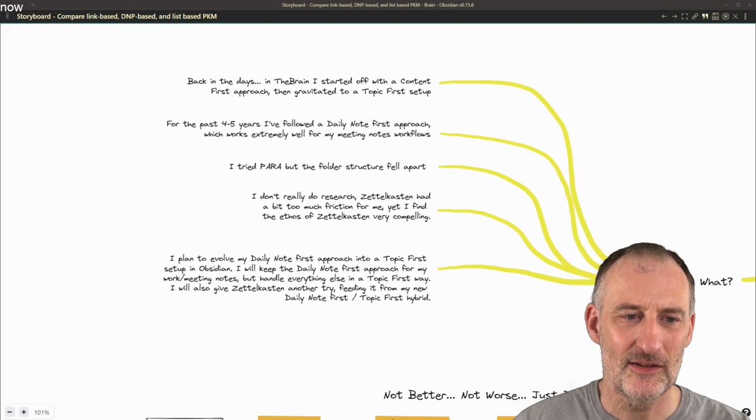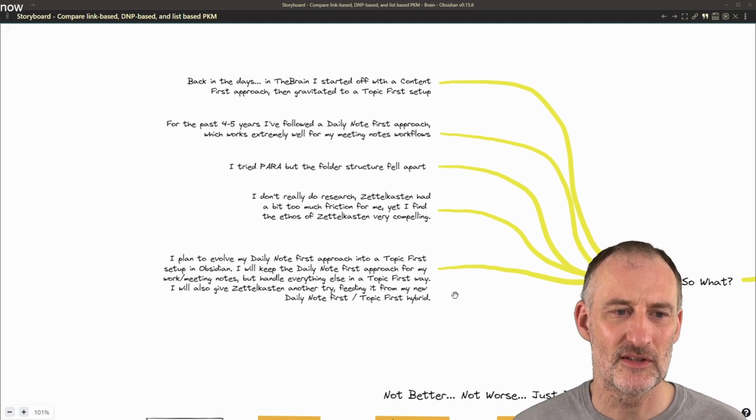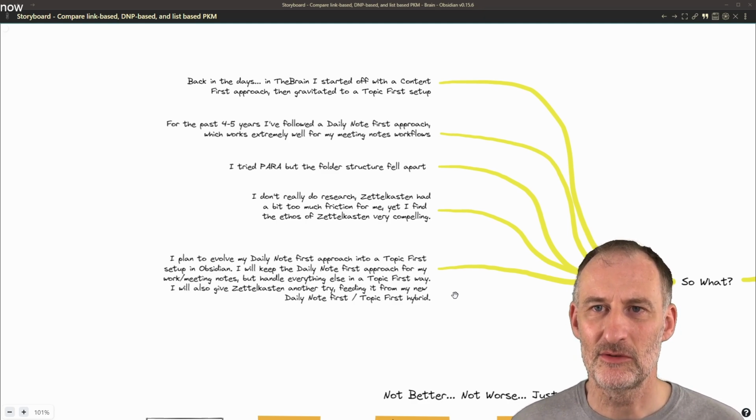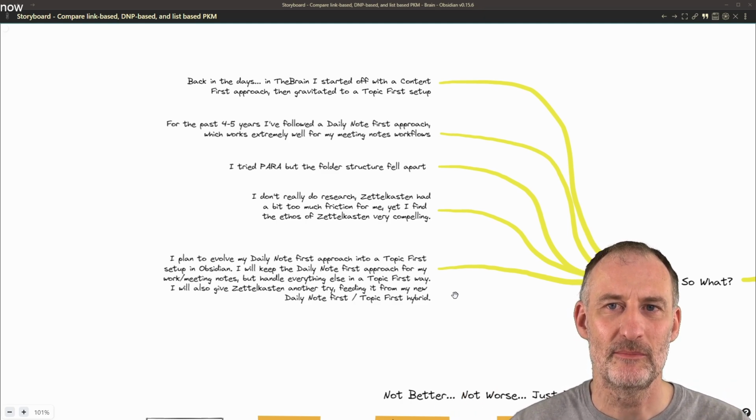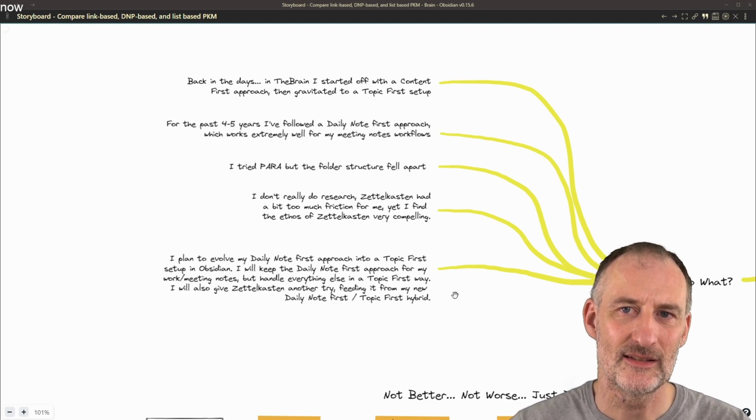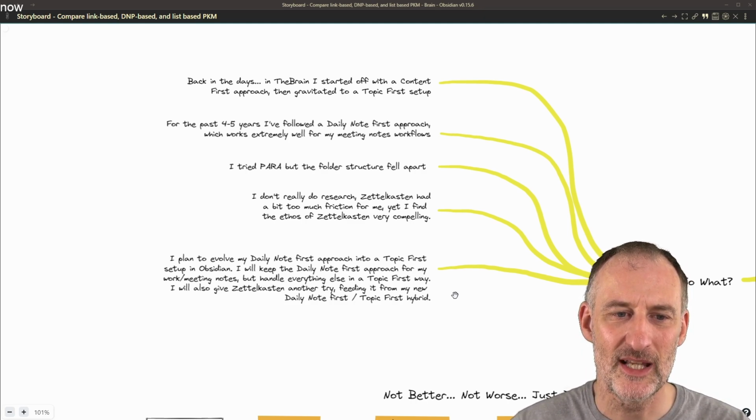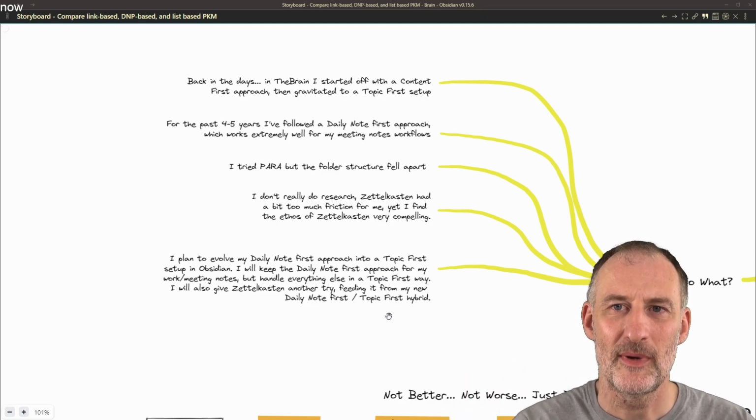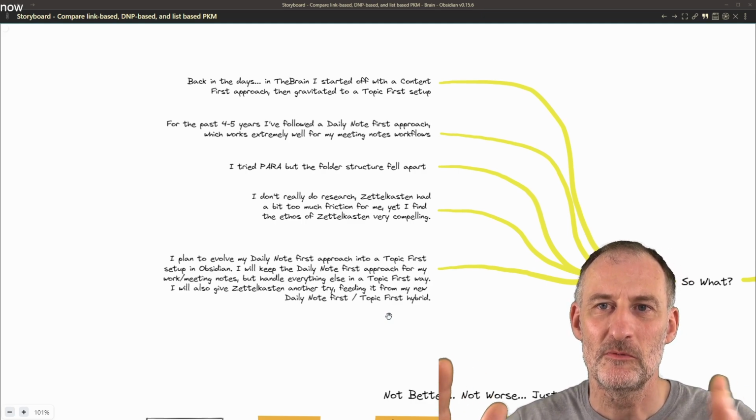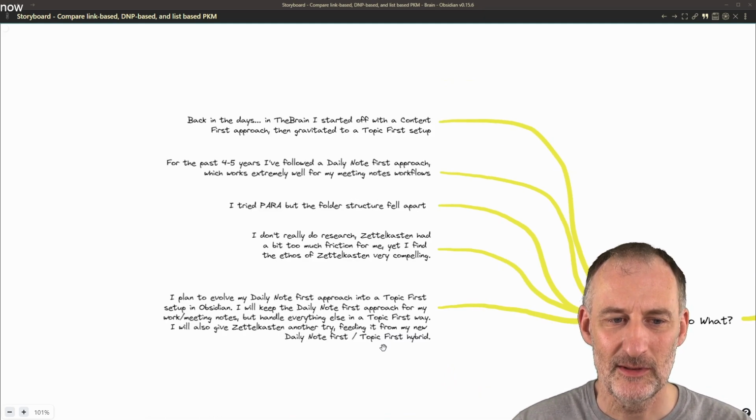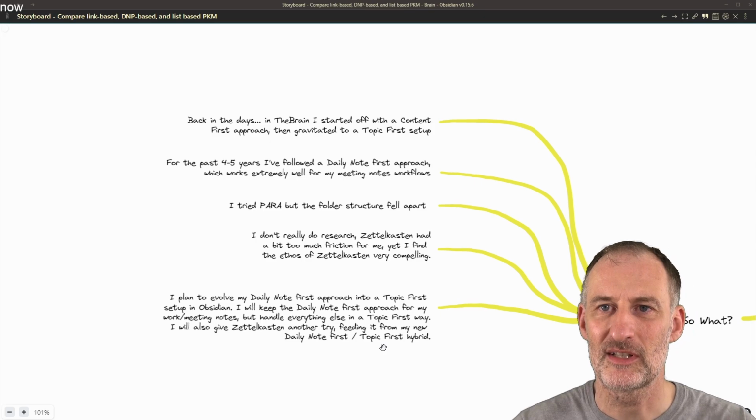So what I plan to do now is I plan to evolve my current daily note first approach into more of a topic first setup in Obsidian. I will keep my daily notes first approach because I find that the daily notes first approach is excellent for my meeting notes, and I have lots of meetings about projects and systems that I work on during my day, so that I'm planning to keep. But overall, I'm thinking to move all my other topics, my research, for example, into visual PKM, I plan to move it into a topic first setup. And I will also give Zettelkasten another try, feeding it from my daily note first, topic first hybrid system.